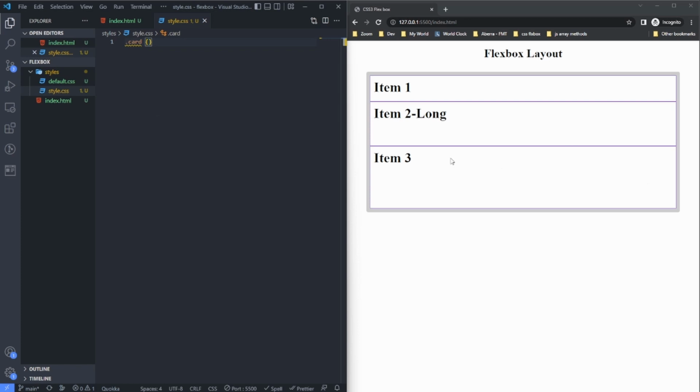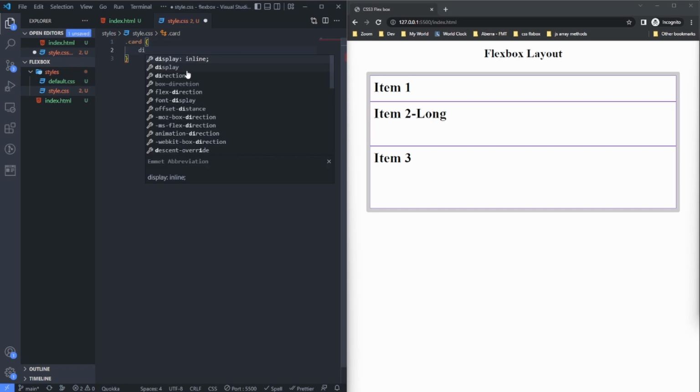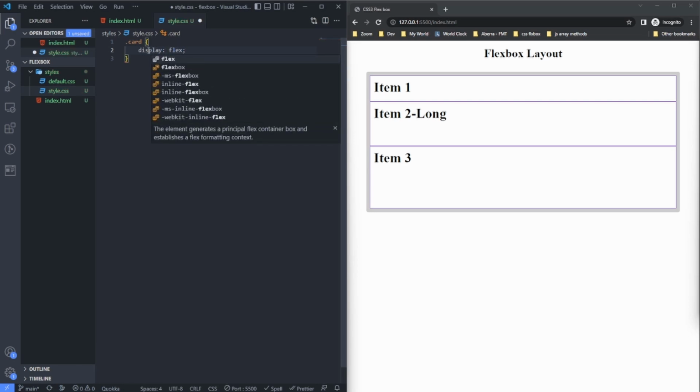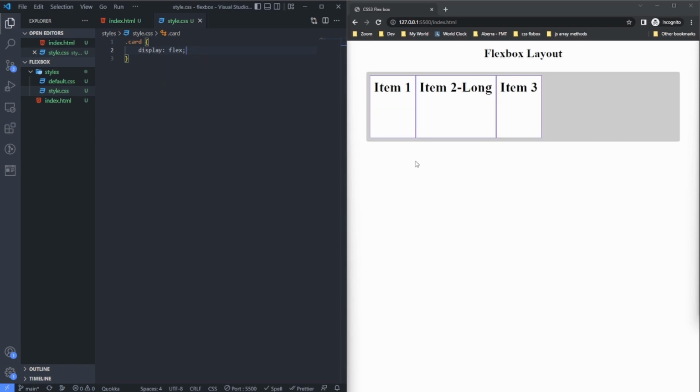So the first property I'm going to be talking about in this video is flex direction. You can see that by default the layout is on top of each other because all these div elements are block level elements. They take up the full width of their parent container, so they stack on top of each other. So the first thing is to make the parent container a flex container. We do that by saying display: flex. And notice when I save it, what happens to these elements in the container. They now moved from stacking on top of each other to stacking side by side. This container is now a flex container.